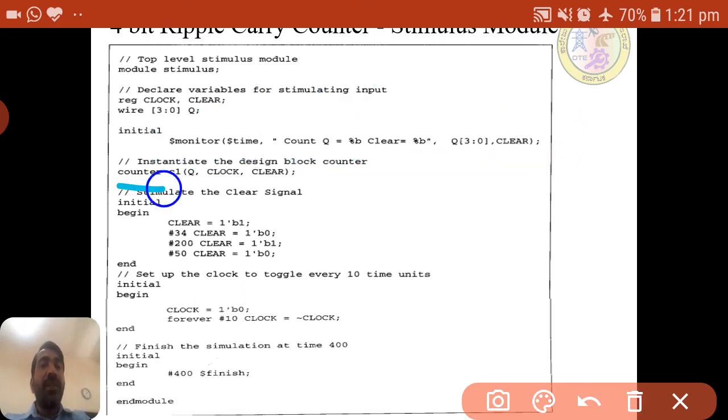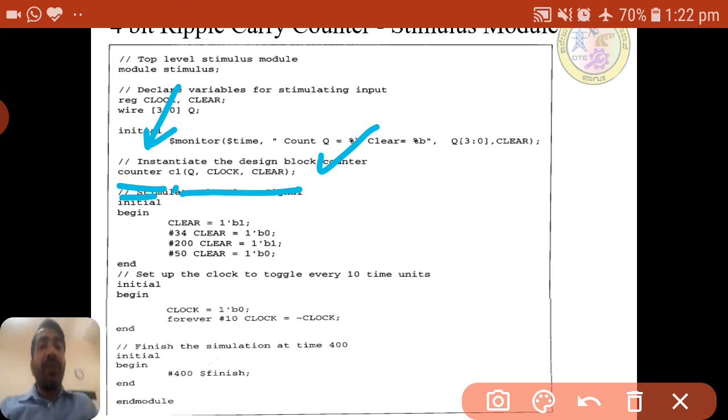So after that we need to instantiate the main top module. Counter is the module name, the instance name can be anything we give, and clock, Q, clock and clear, in whatever order we have used in the top module, the same order we need to mention.